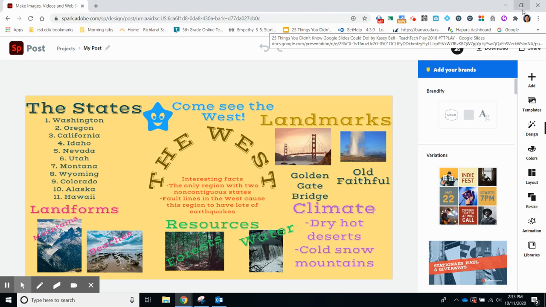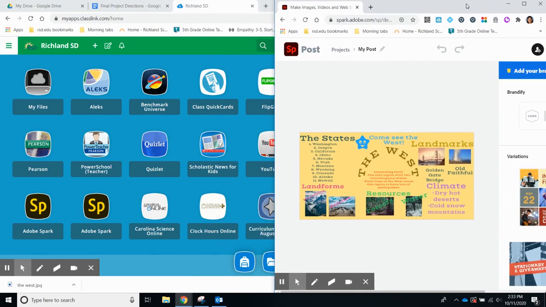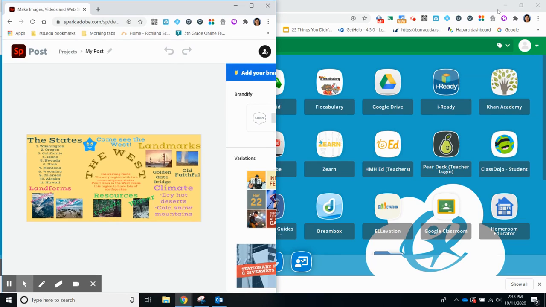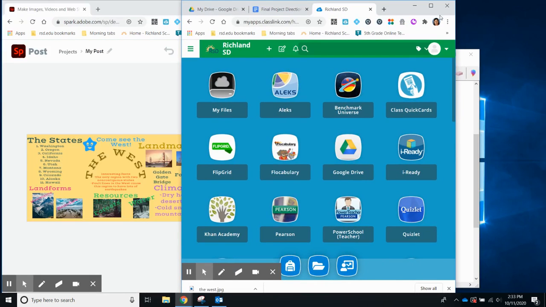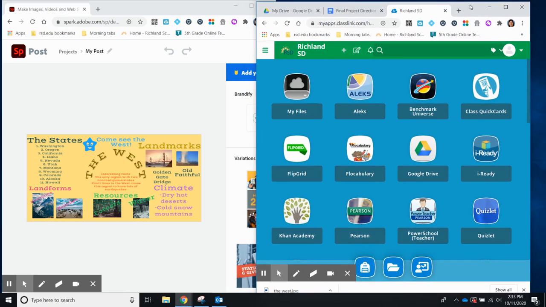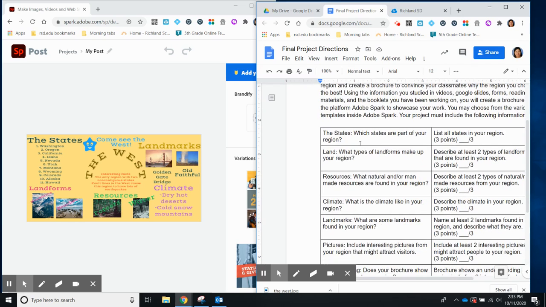So I'm going to come over here and click on this Restore Down button right here with the 2 squares and make it a little bit smaller. And I'm going to drag this over here. Actually, I'm going to drag it over here to the left. And then I'm going to also on this page, click on this Restore Down to make it smaller. And I'm going to push this over here to my right side, and I'm going to click on my final project directions. So now I'm going to check and see if I have everything I need. So here I have the states.